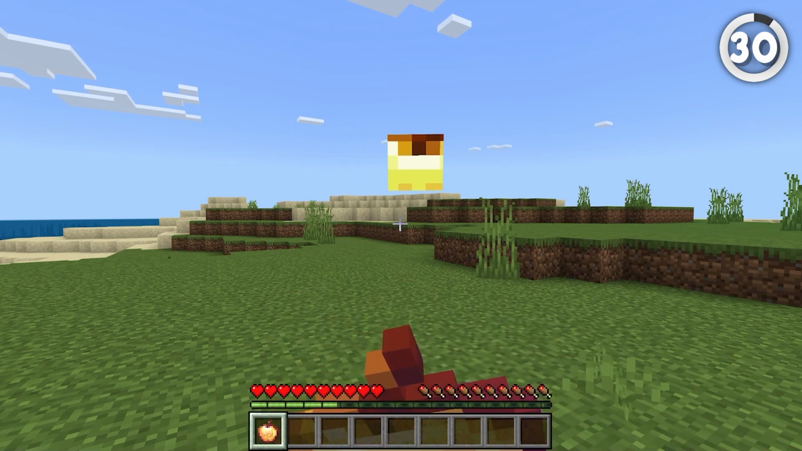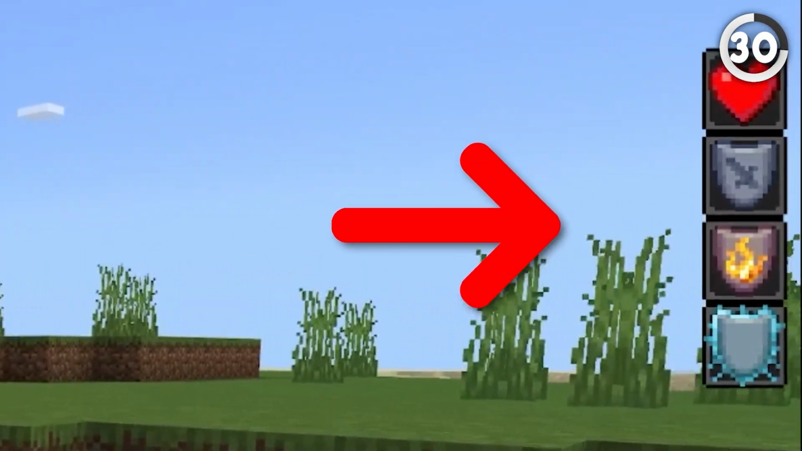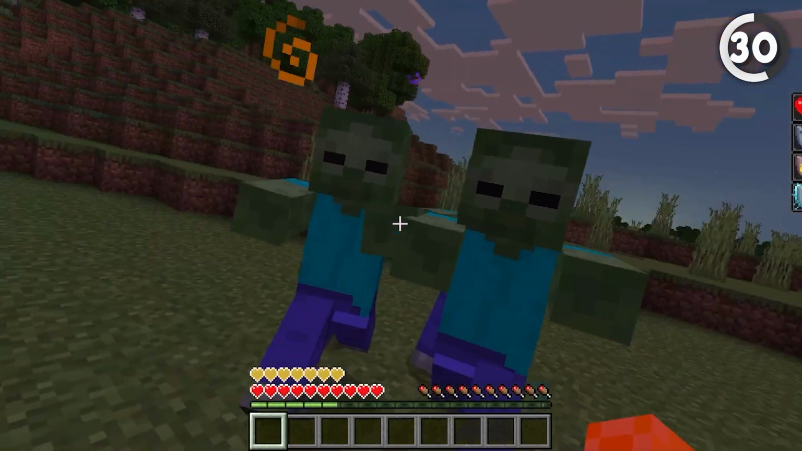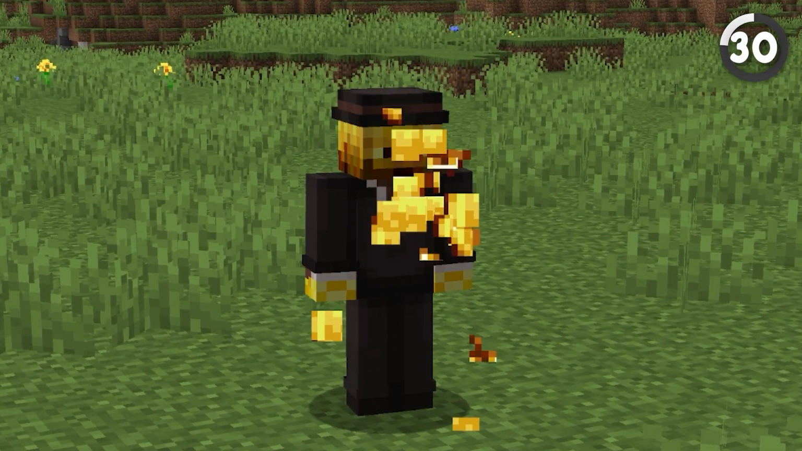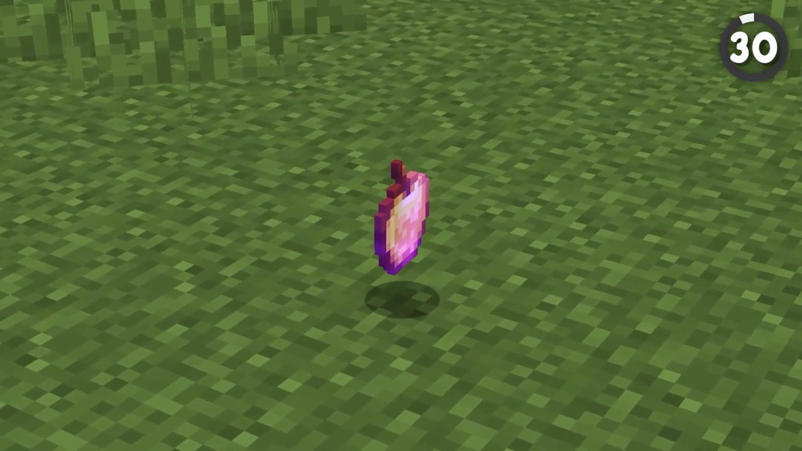Ever eaten an enchanted golden apple in Bedrock? The regeneration effect is noticeably stronger, giving you more time to heal in tough situations. Java's enchanted apples are still powerful, but Bedrock takes it up a notch with this bonus.